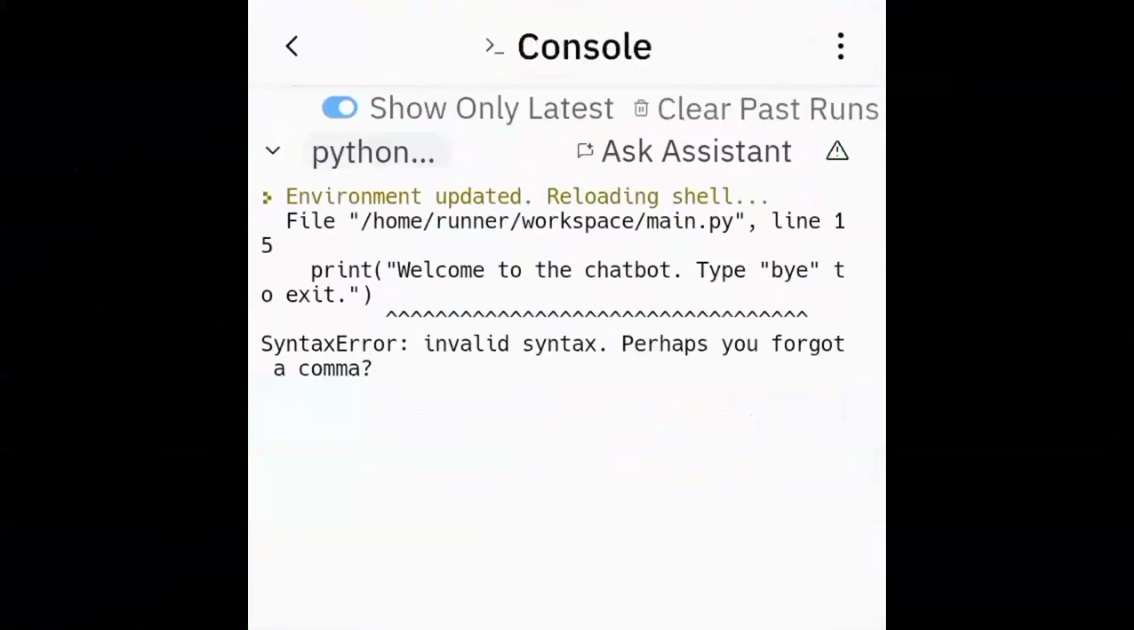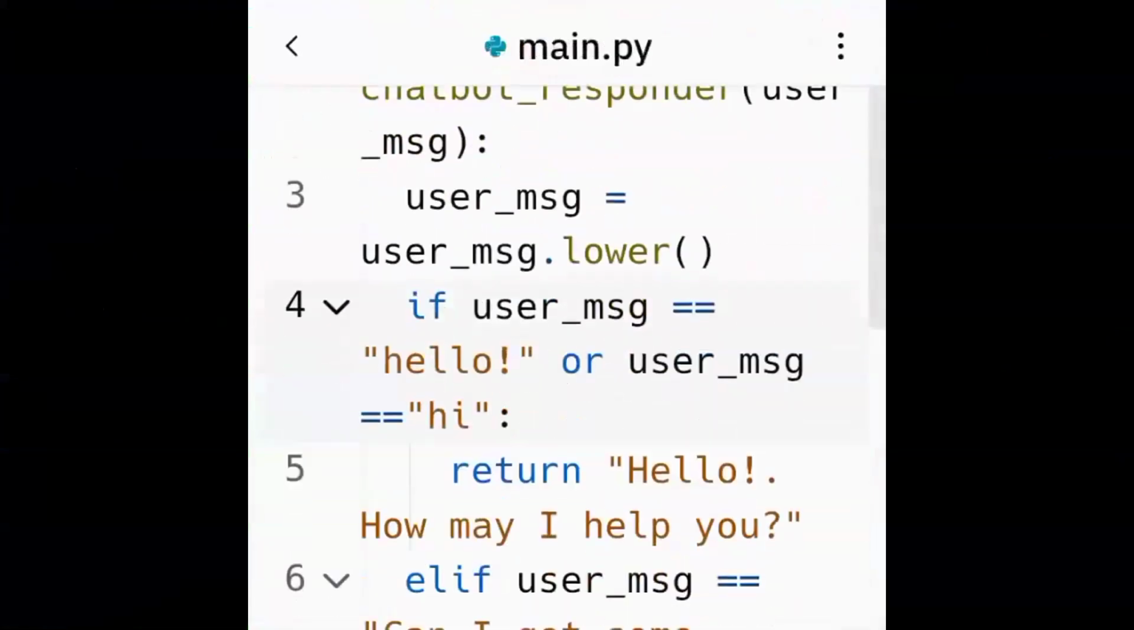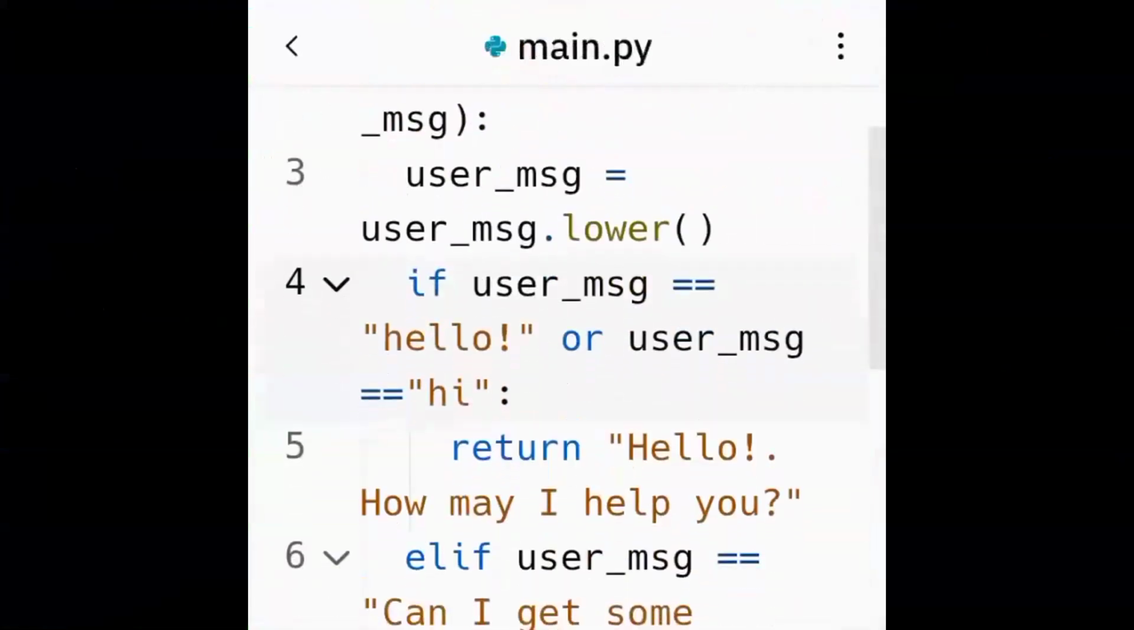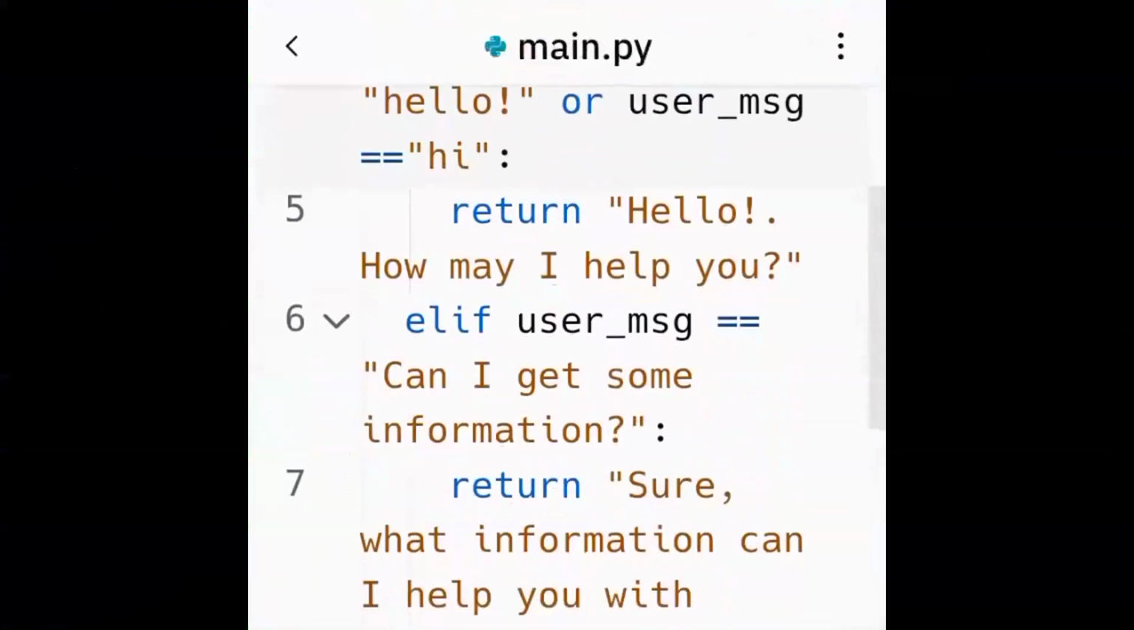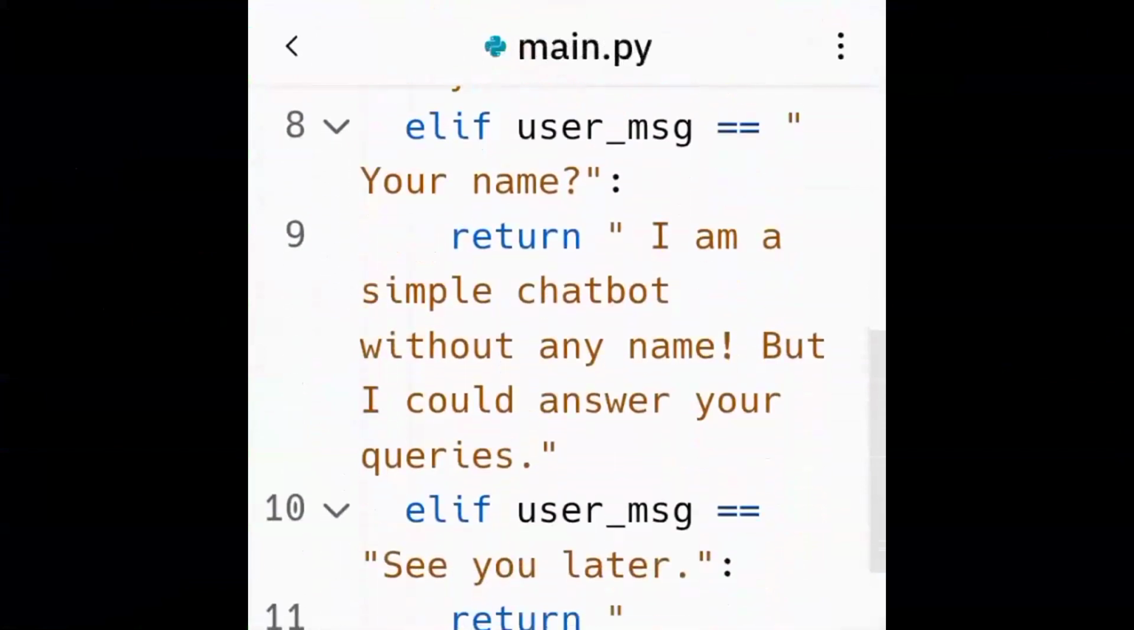So there's a bug. See, you forgot a comma. Now why does it happen? Because I wrote long sentences. I didn't think of that. Oh my god, it's so long. So I decided to cut short the messages. See, something like, can I get some information? Sure, what information can I help you with today?